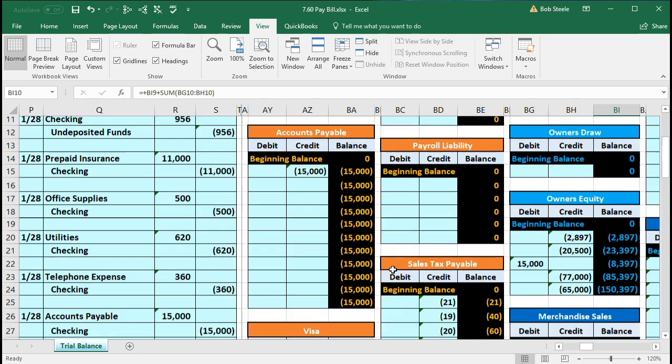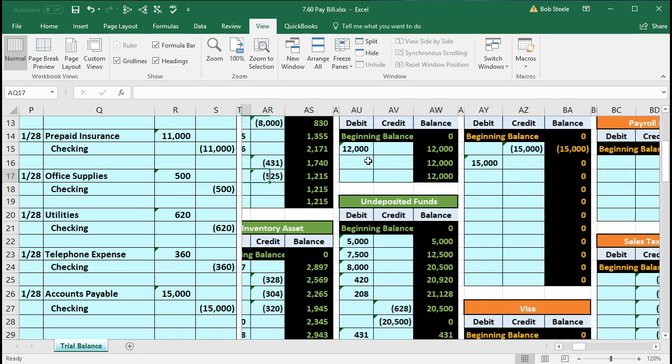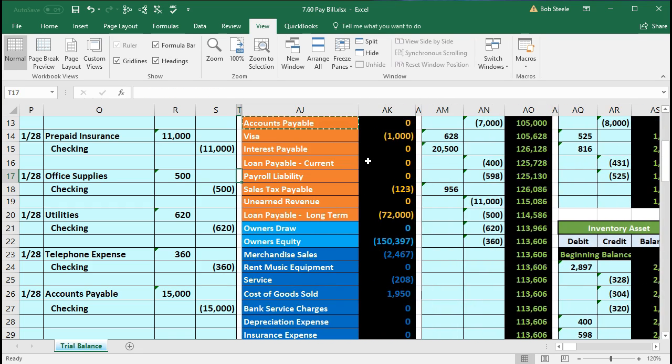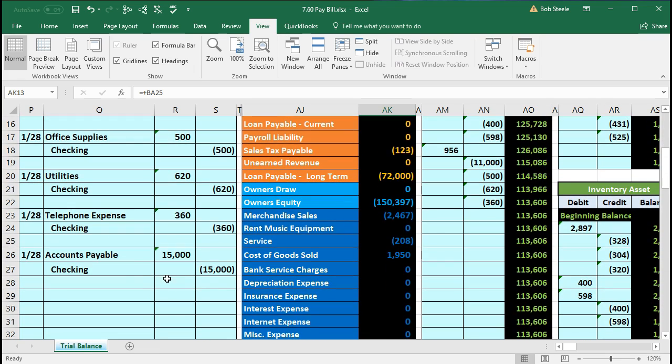And we're going to scroll down and we're going to debit that in AY16, so we are in AY16, equals, pointing to that 15,000, brings this credit balance down to 0. Scrolling back to the trial balance, we should see that same 0 on the trial balance. So there it is, back to 0. Then we're going to record the other side, to the checking account.